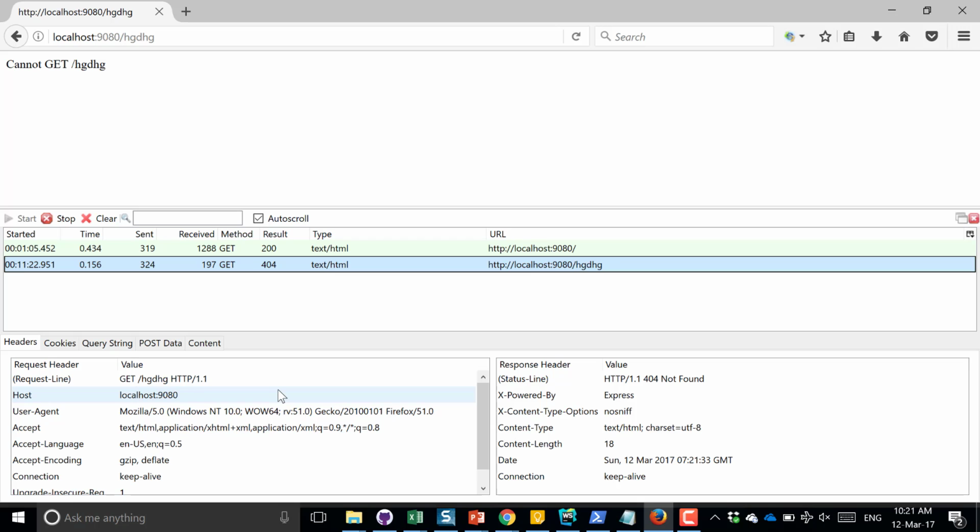404 not found. I'm sure you have seen this code, 404. Yes? So this is the protocol. This is what the protocol says. It doesn't say, "I don't know what you're talking about." It doesn't say, "I don't have what you requested." It doesn't say all of this stuff. Otherwise, it will not be a protocol.